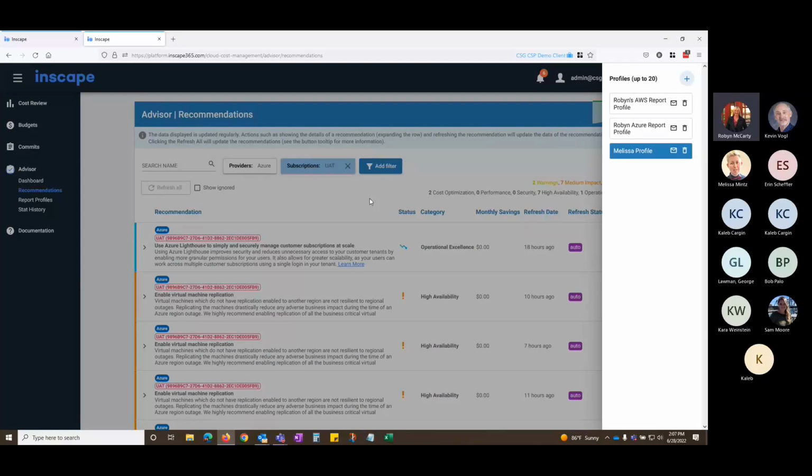It's just on the resource level, the subscription level. But yes, the fine tuning of I need to see everyone's security recommendations versus just a single resource, yes, that is in the future. Okay, thanks. Mm-hmm. So since I created Melissa's profile here, it's going to default to me to see it right now.